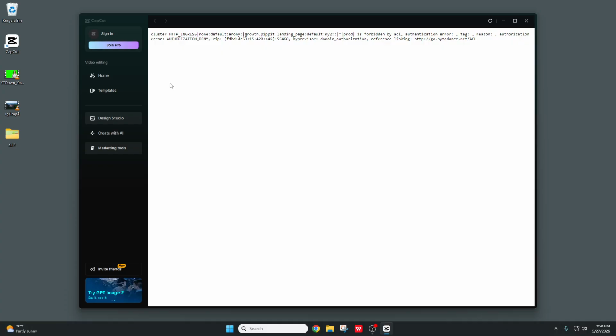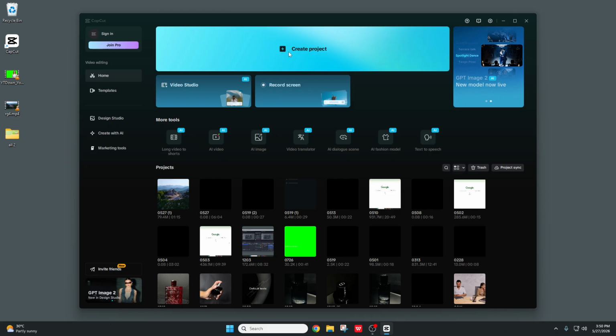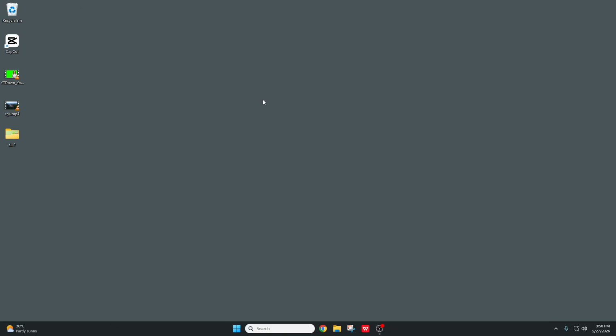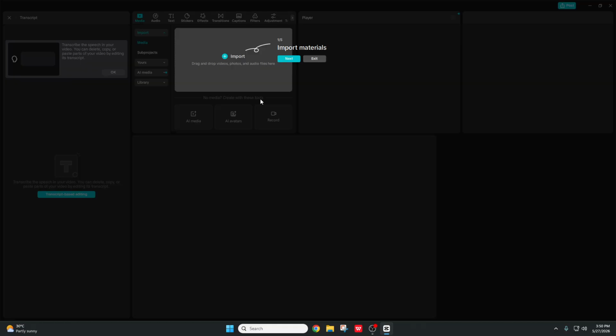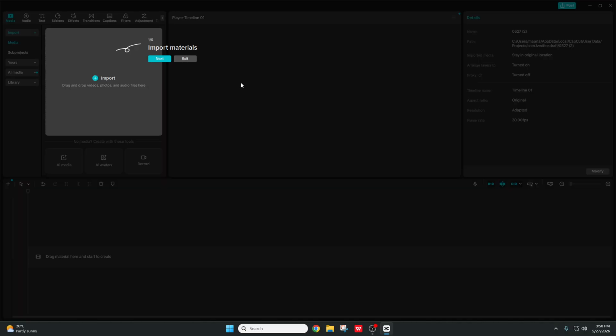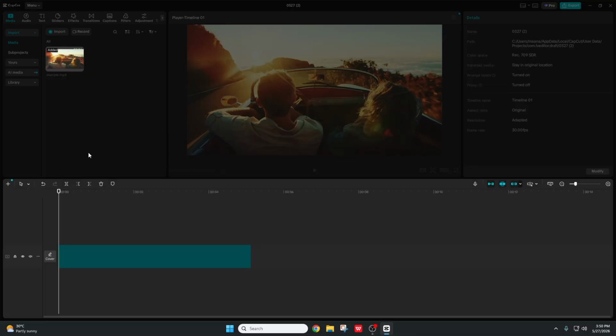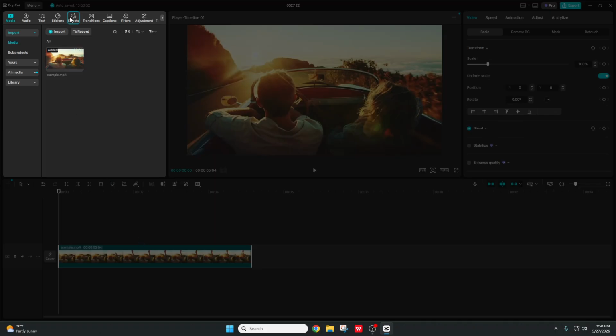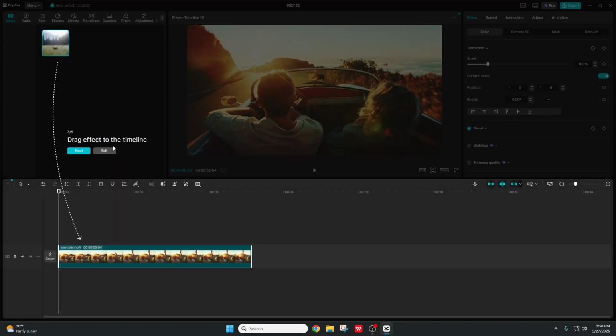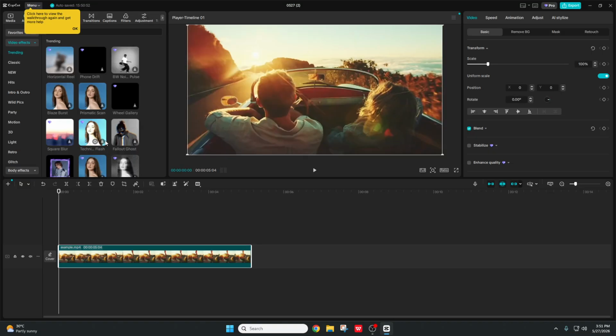So let's go to home and we will select create project. Once you select create project, this is going to take you to the main interface of CapCut. And as you can see, they will give you a tour at first. You can just click next and they will literally give you a tutorial. As you can see, drag material to the timeline and start editing. Next, this is the timeline, effects and everything. You can just exit. I will just exit because I know most of the stuff.